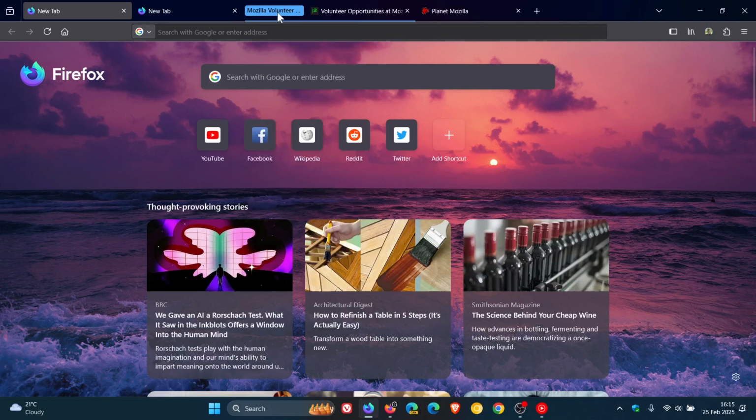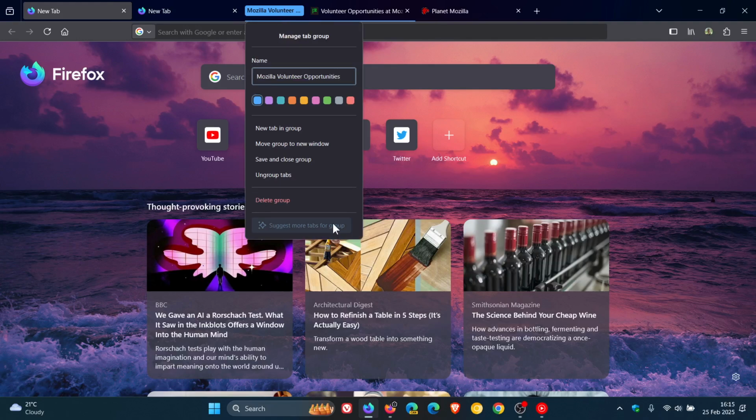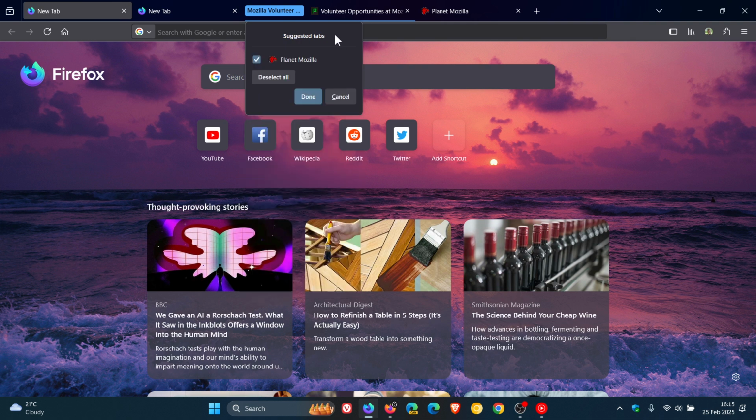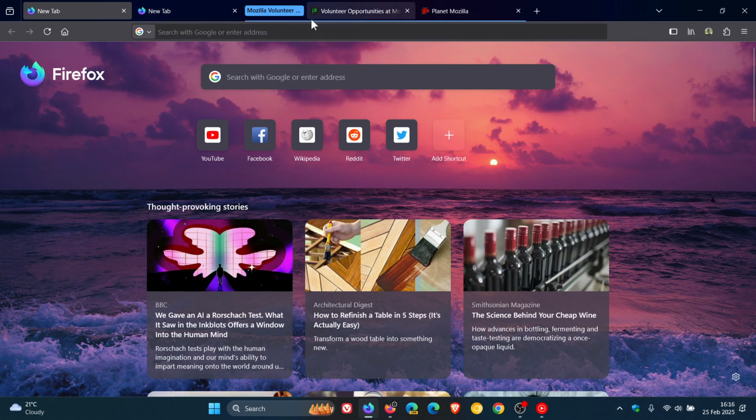and I come back and I right click again, we can see the same suggest more tabs to group is at the bottom of this menu. And if I click on that, it gives me suggested tabs that I can add to the group, in this case Planet Mozilla, and I can deselect all, or I can click on Done, and there we go. So basically it's just auto-suggesting tabs to add to a group.